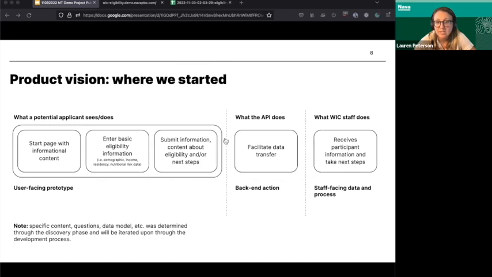At our project kickoff in April, here's what we thought this product would look like. We didn't yet know much about what the eligibility screener would look like, but we knew there would be a start page, some questions for a user to share eligibility information, and a way to submit this data. An API would facilitate the data transfer from the screener to the Montana MIS system in some way, or a way to mock that out, but we didn't yet know how that would be done.